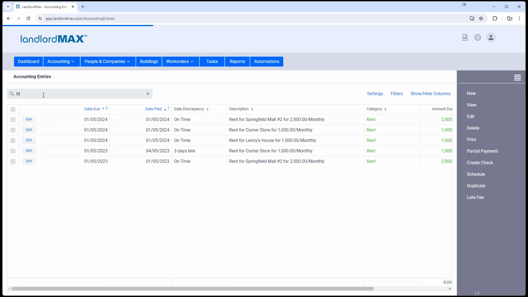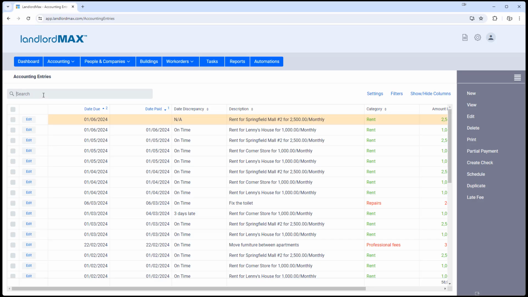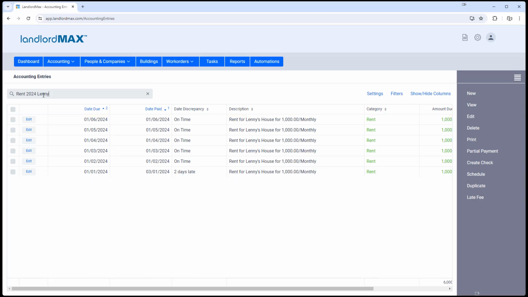So before I get there, let's go through an example. Instead of May, I'm going to look for rents. And right away, you can see I have quite a bit. Okay, so now I'm going to look for rents in 2024. Okay, I still have quite a bit. Well, now I want to see just my tenant, Lenny. And there we go. We have all the matches for Lenny.